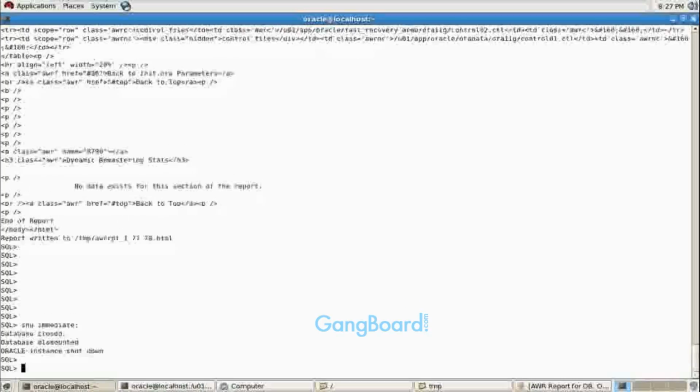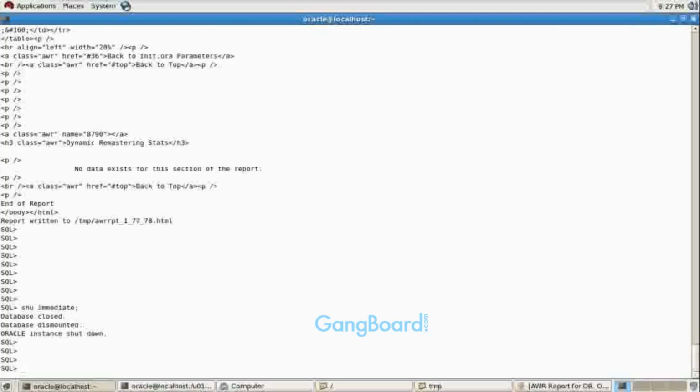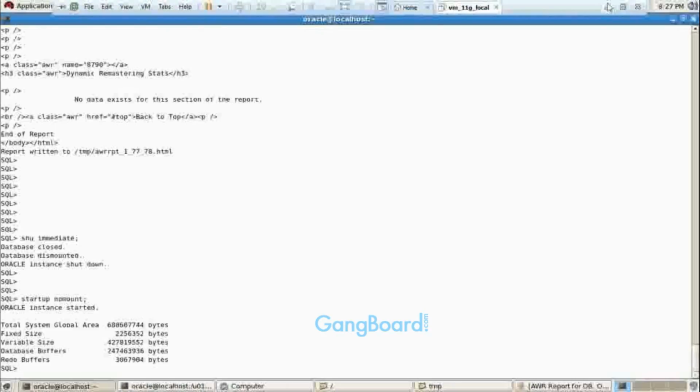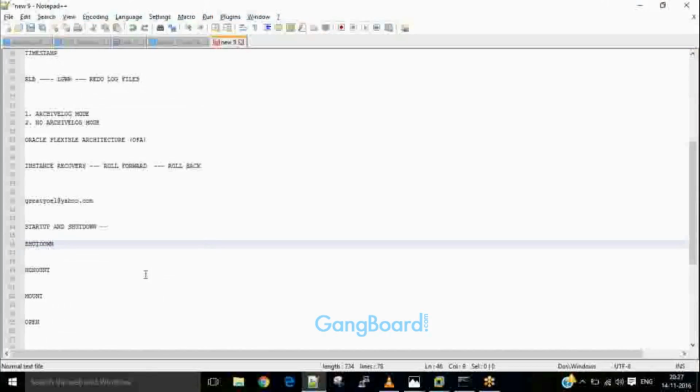Alright, so now my database is shut down. The first stage of starting your database, whenever you fire a startup, is the nomount mode. Startup nomount. When you do startup nomount, it searches for a parameter file.